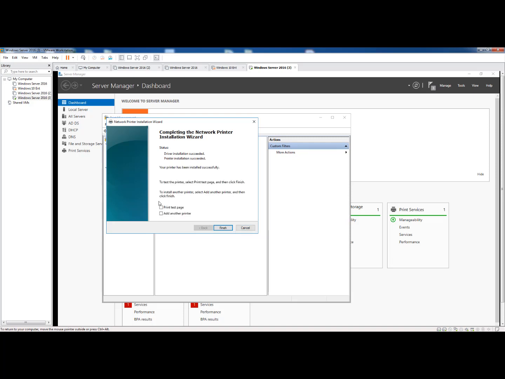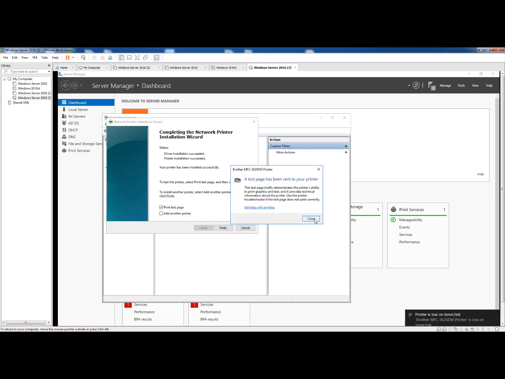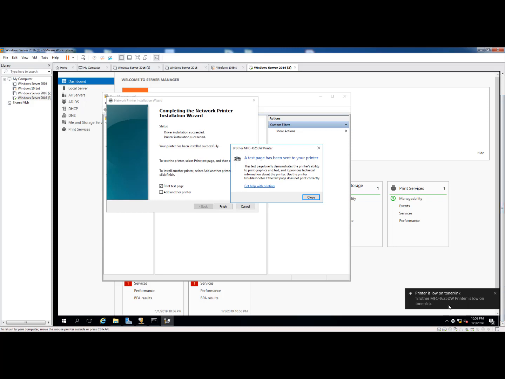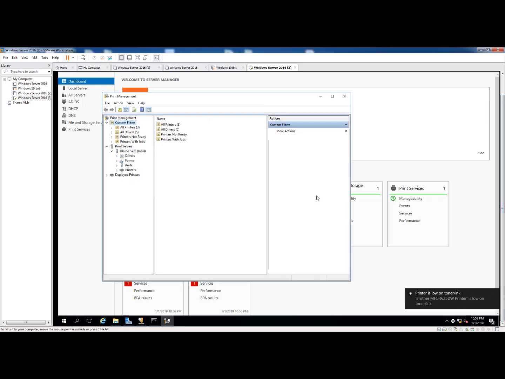And just for good measure, I'm going to go ahead and print a test page. In large environments, this isn't always practical. I like to do this in smaller environments just to make sure that the printer is talking to the server. And it just gives me one other verification that it has a good connection. And as you can see there, it says it's printing. It detected my printer. Click Close.